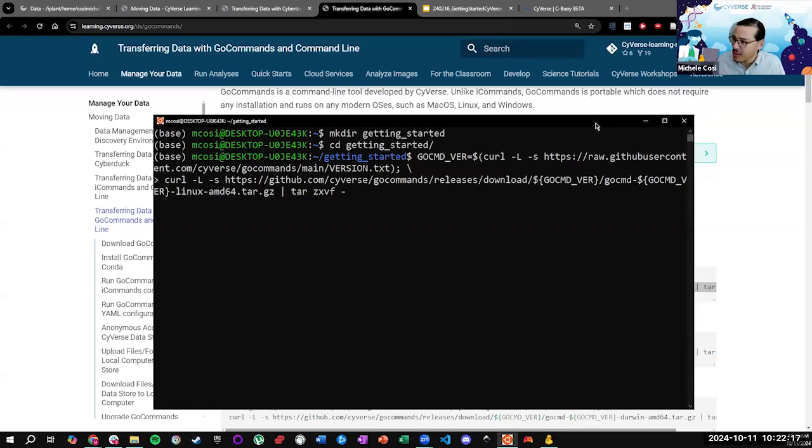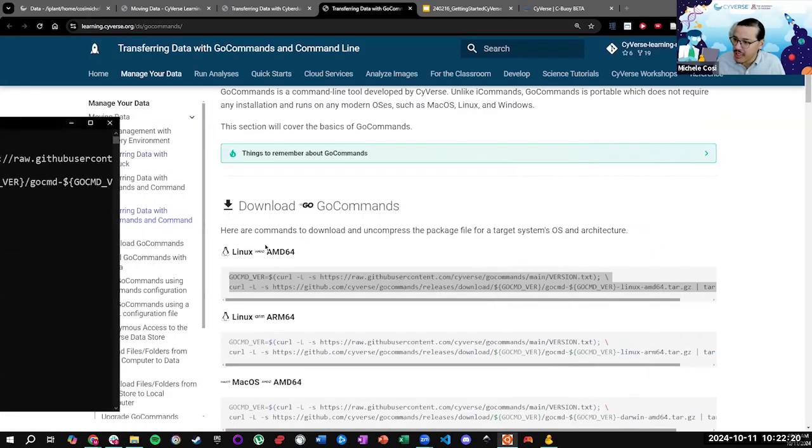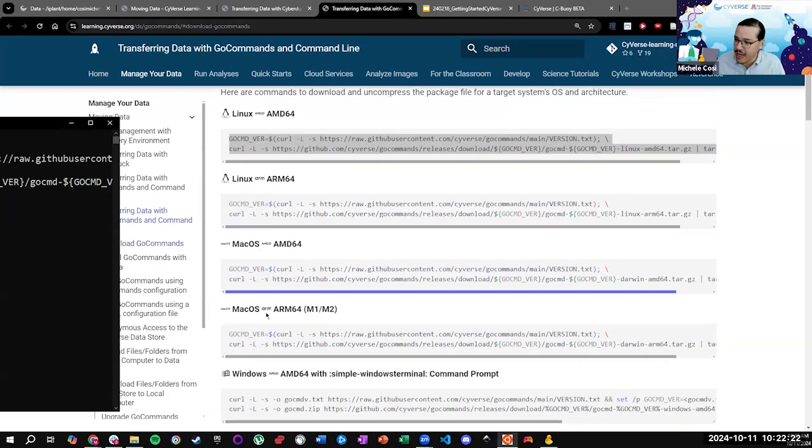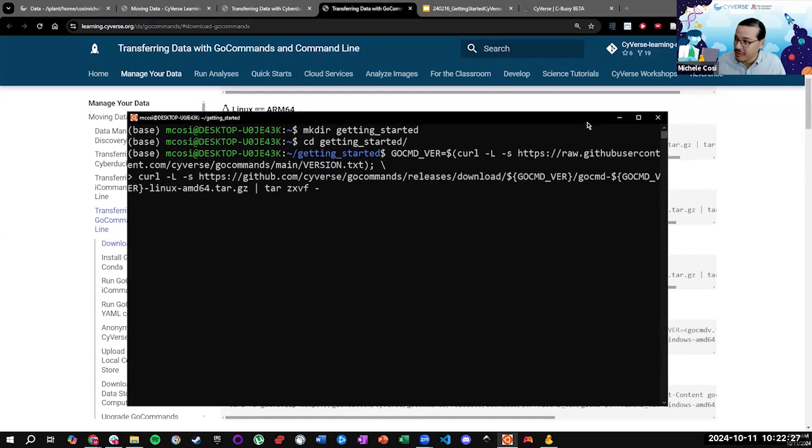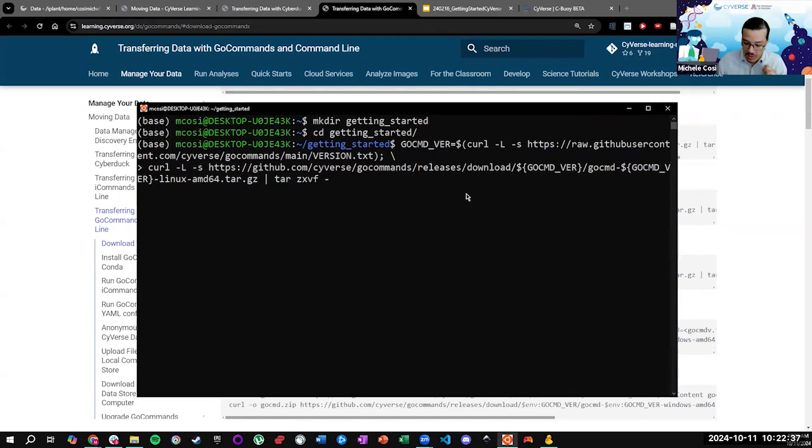what I just copied. Do keep in mind there is a difference between Linux, Mac OS, and Windows. Because I'm using the Linux subsystem for Windows, I copied the Linux version of this. But if you're using Windows directly, you want to use PowerShell. So I've copied this onto my shell, onto my terminal. I'm going to press enter. And it shows me that I have GoCommands over here. If I do ls, I have received an executable.